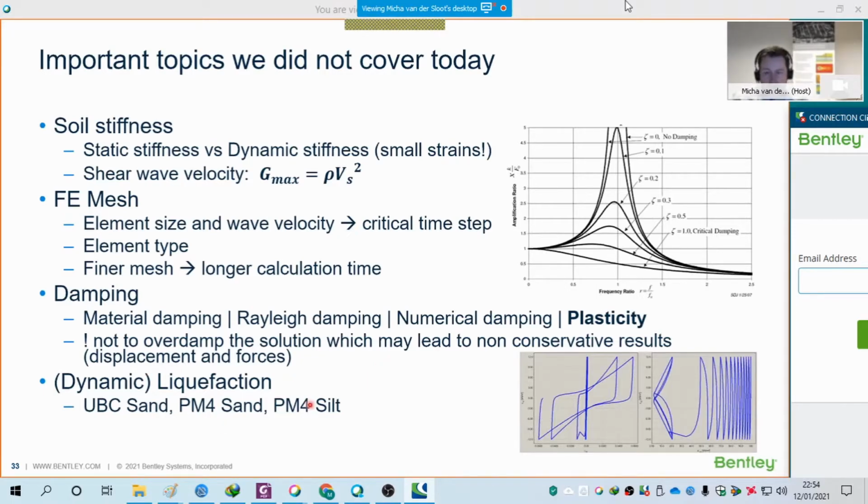Dynamic liquefaction is also something we did not talk about here, but in order to use liquefaction models, we have to make sure that we have a model that takes into account liquefaction. It's the accumulation of excess pore pressures that can lead to a reduction of effective stresses, which can then lead to instability.